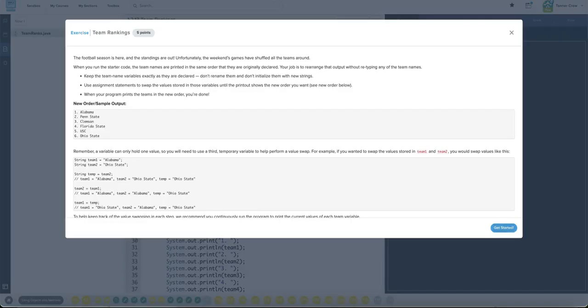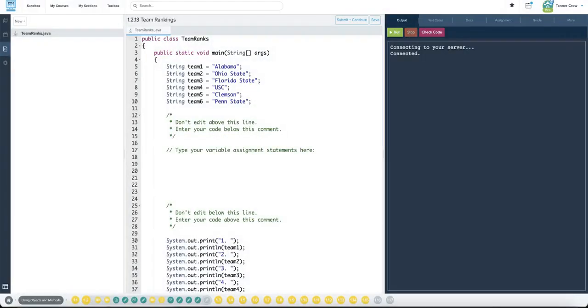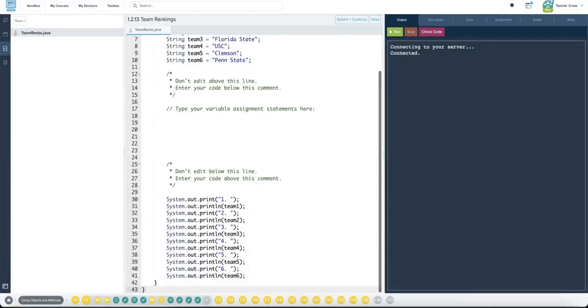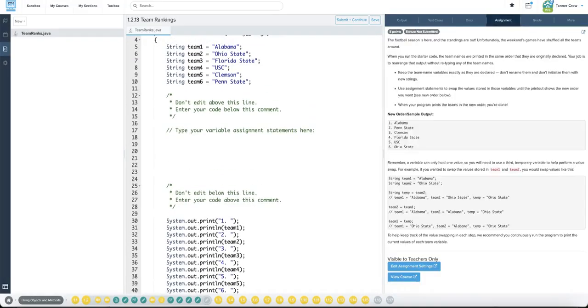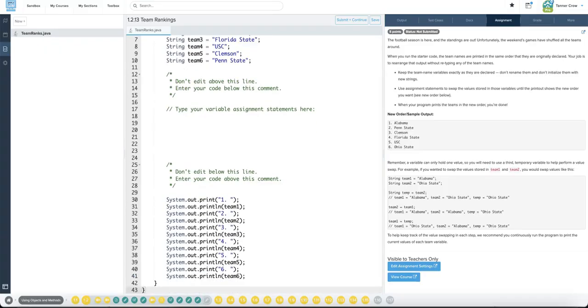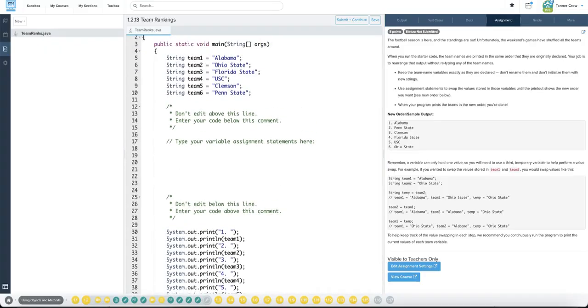Oh, team rank. I love this one. Okay, so 1 through 6, you print them. We need to update so that we keep the team name variables exactly as they are. Declare, don't rename them. Use assignment statements to swap the values stored in those variables until the print out shows the new order you want. See new order. Okay, new order.